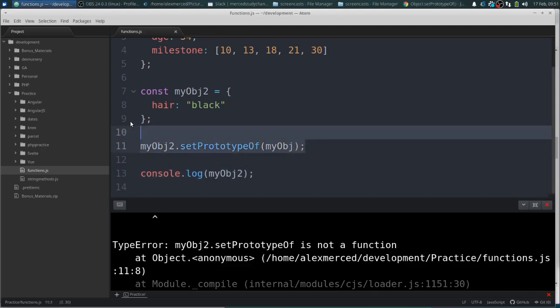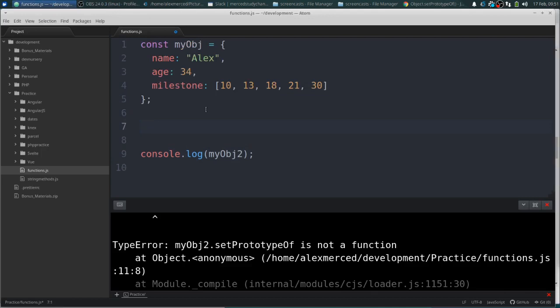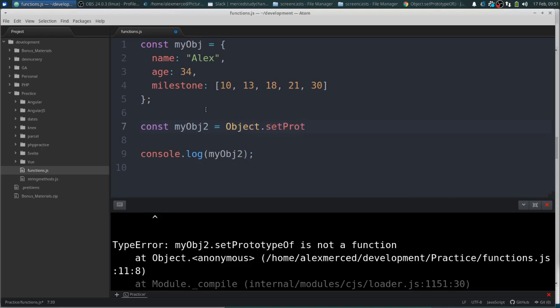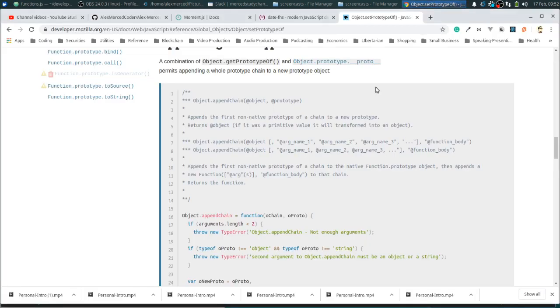So let me delete this, because basically the way it works is this. I'm going to do const myObj2, and the setPrototypeOf function is actually not a function of an individual object. It's a static function of all objects. So I have to do Object.setPrototypeOf. I'm going to say my object will be the prototype. Let me just double check, make sure that I'm doing that right.